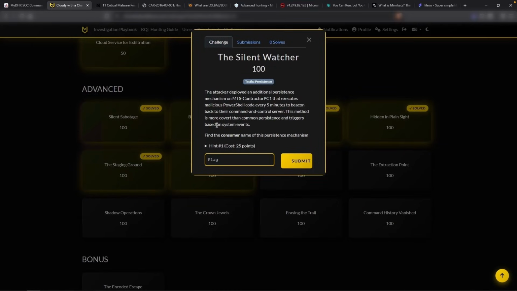Going to the next one, the Silent Watcher. The attacker deployed an additional persistence mechanism that executes malicious PowerShell code every 5 minutes to beacon back to their command and control server. This method is more covert than common persistence and triggers based on system events. Find the consumer name of this persistence mechanism. The hint right here is consumer name.